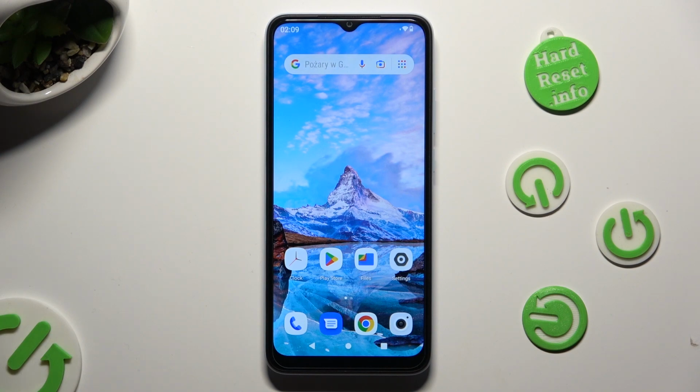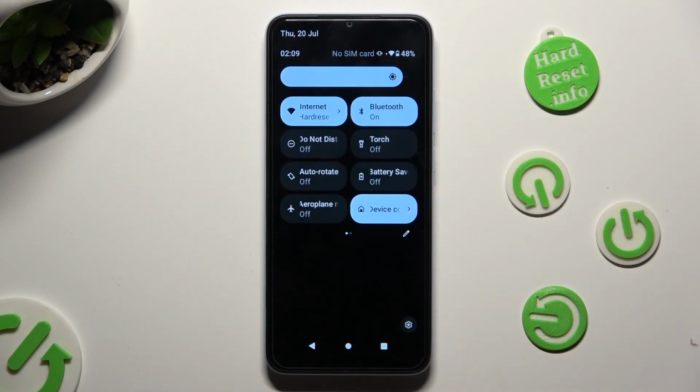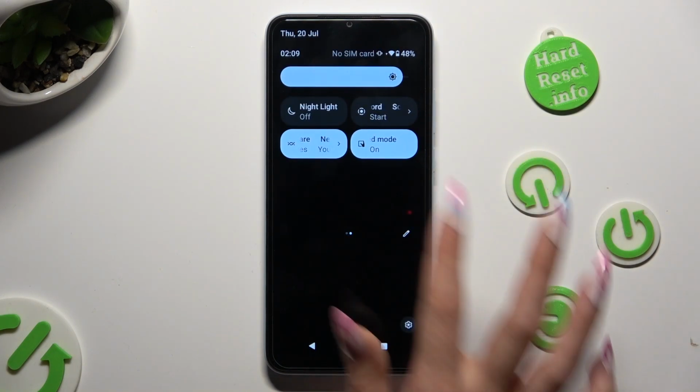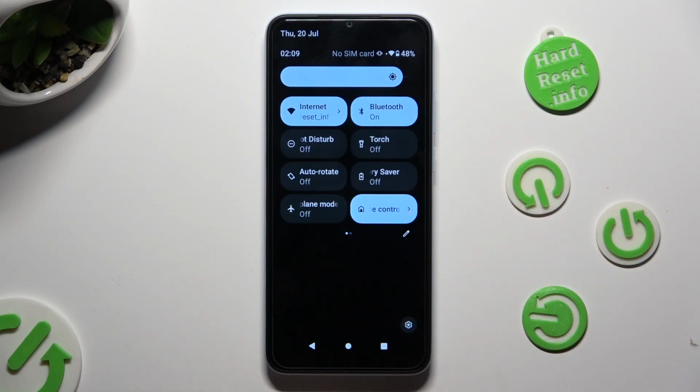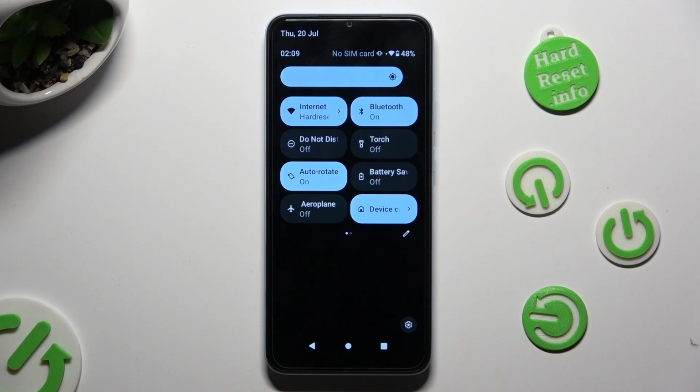You need to begin by going into Tab menu. Now look for Auto-Rotate icon and when you find it, click on it. As you can see, my icon is blue. That means that auto-rotation is on, but you can always switch it off by tapping on the same shortcut again.